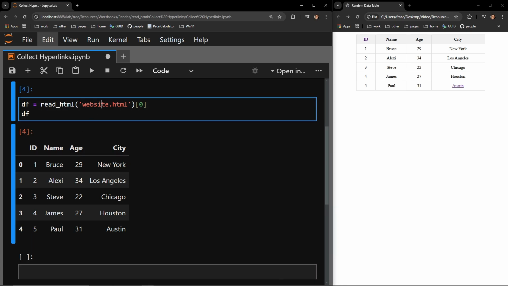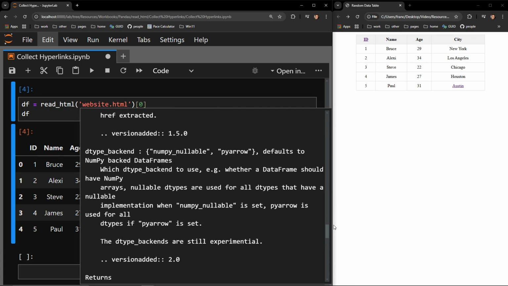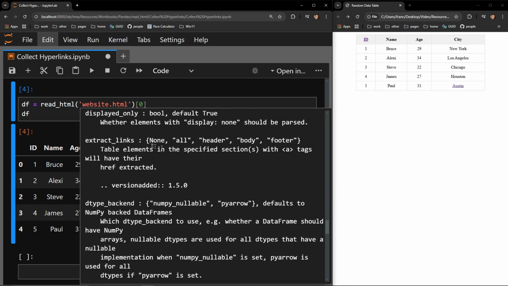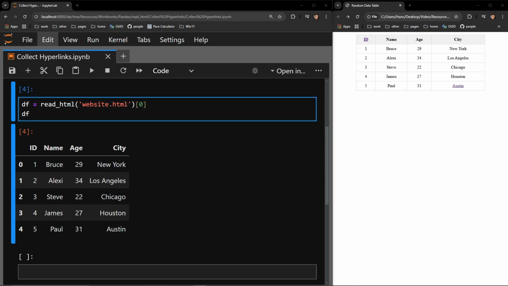Let's open up the docstring for read HTML and navigate toward the bottom, where we find an argument called extract links. As explained here in the docstring, this argument does the following. Table elements in the specified sections with A tags will have their href extracted. Basically, hyperlinks will be pulled as well as the table content. The extract links argument accepts the following assignments: none, all, header, body, and footer. None is the default, so we would get the exact same output if we were to add extract links equals none. So let's go through all of these one at a time.